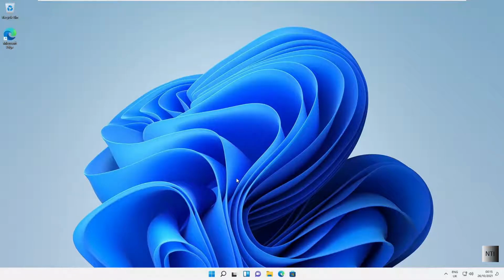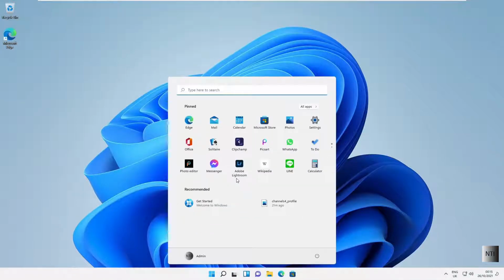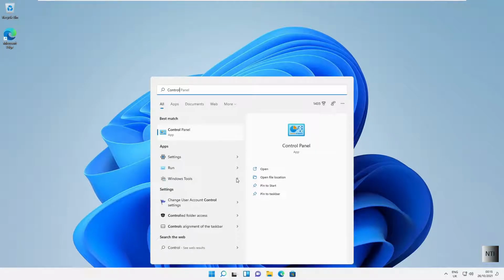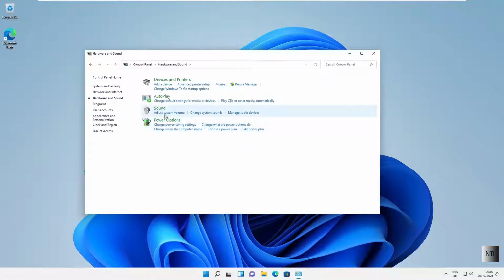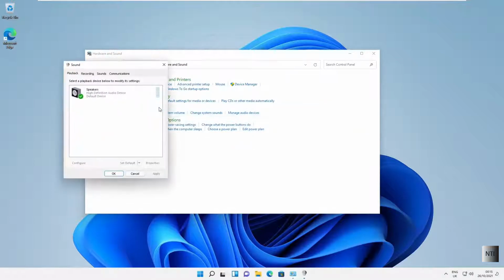Alright, so first off I'm going to go into Start. And I'm going to type in Control Panel, which is just over here. Now I'll click on Hardware and Sound. Check that your View By is set to Category. So I'm clicking on Hardware and Sound. I'm going to click on Sound. And then I'm going to click on the Recording tab.